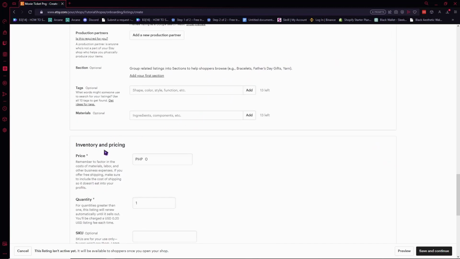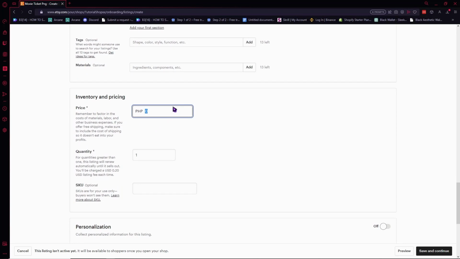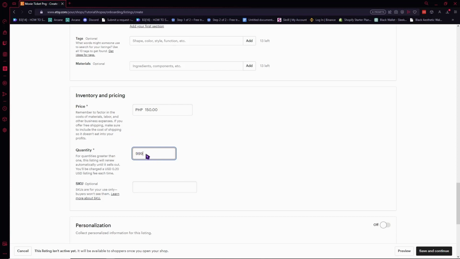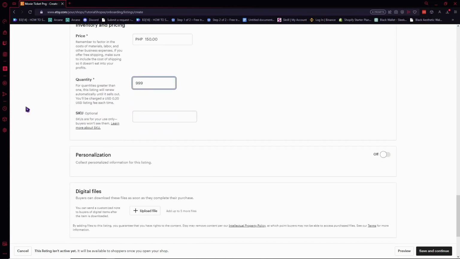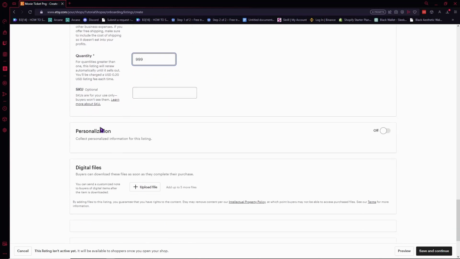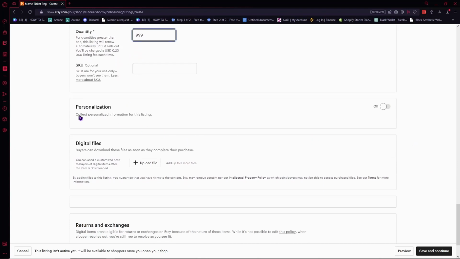So for the price, inventory pricing, you can put a price as you want. So in my case, I'll just go for 150, which is around $3 here in USD. And the quantity, of course, let's say I'll go for 99, or maybe I'd like it to be unlimited, so I'll just put the highest possible number right there. And SKU, if you want to add it into your product right here. And personalization, if you want to personalize it more. And digital price, so collect personalized information for this listing. If you want that, you can turn it on right here in this toggle.